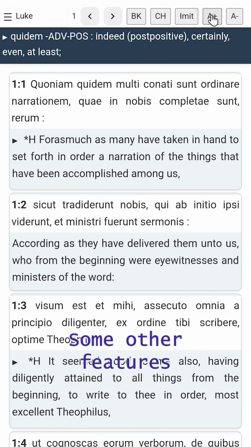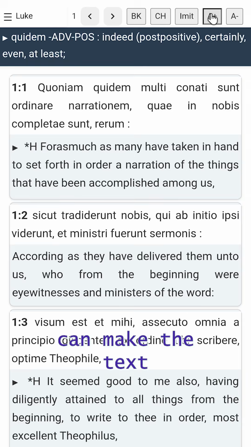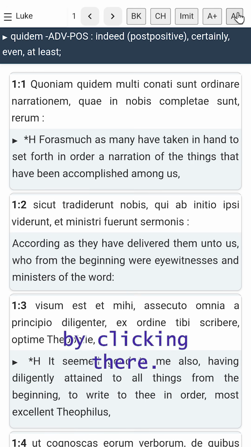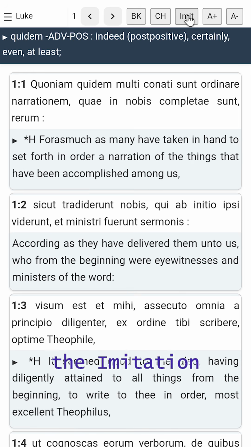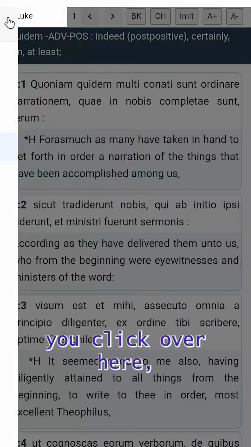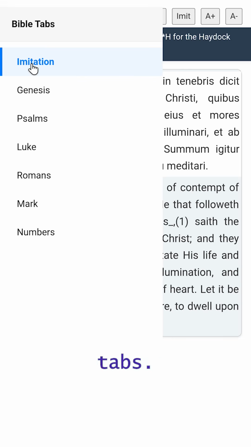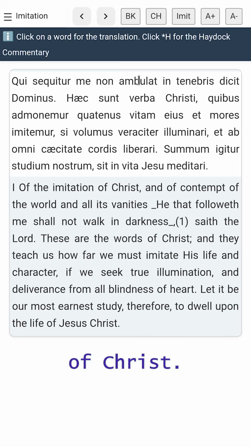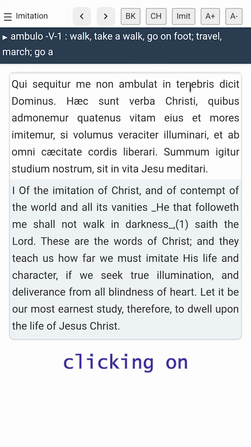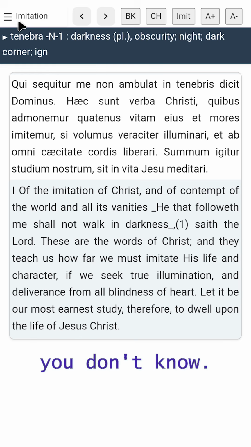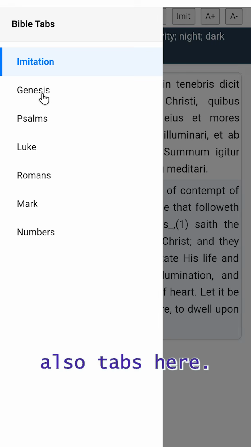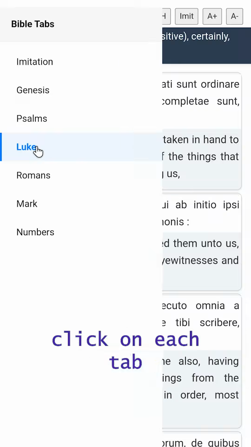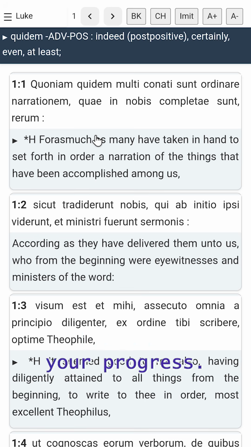Some other features of the app is that you can make the text either bigger or smaller by clicking there. I also have the Imitation of Christ. So if you click over here, there's multiple tabs. Let's go to Imitation of Christ. And then you can do the same thing, clicking on all the words you don't know. And there's also tabs here. So if you did want to read Genesis, go through the Psalms, and a Gospel imitation, you can just click on each tab and it saves your progress as you're reading through each book.